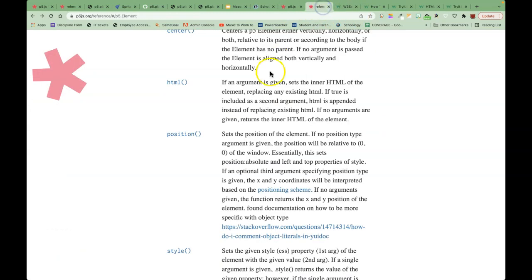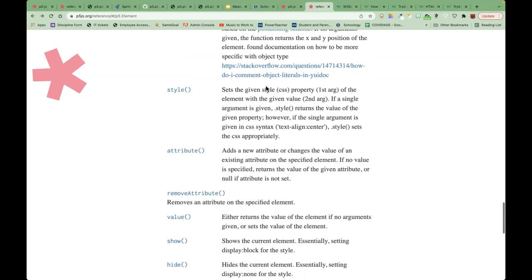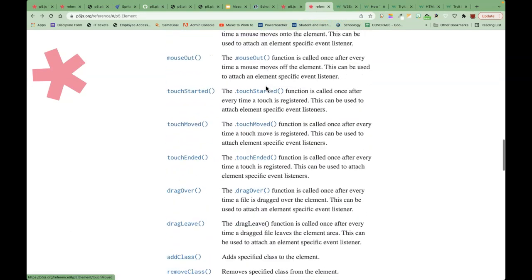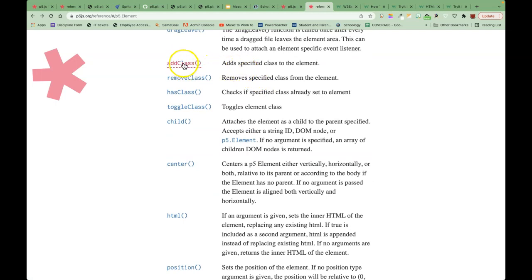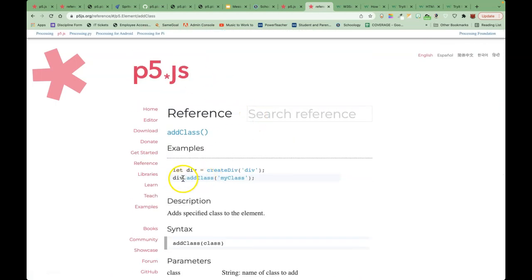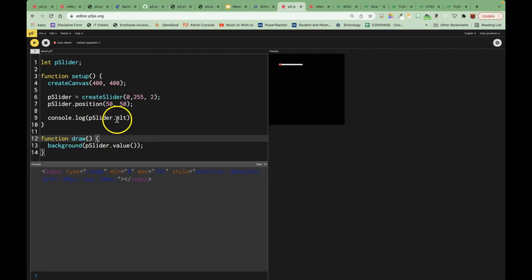Okay, so let's go back to the P5 element and look at how we can add a class, because I talked about it on here. There we go. Add class. Add a specified class. So let's look in there. We can add a class and name the class to whatever P5 element we want. So I'm going to first do that. I'm going to go to my P slider, and I'm going to add class, and let's call it custom slider. Okay, so now we have a custom class added to that.